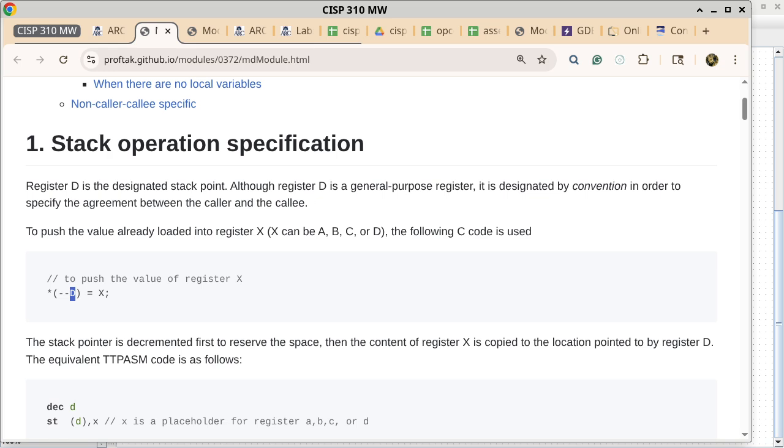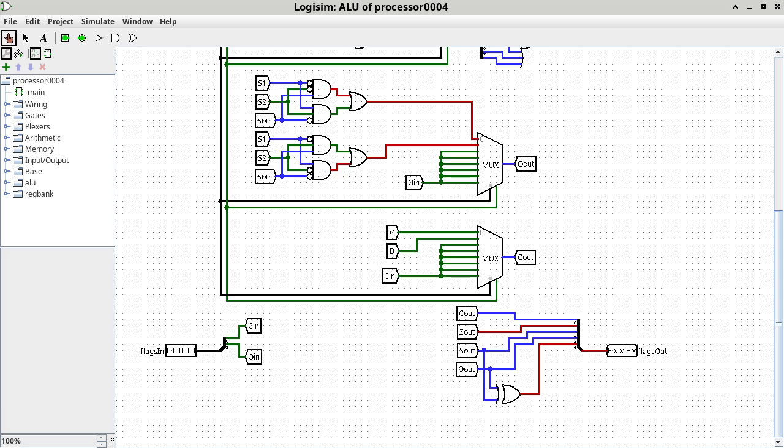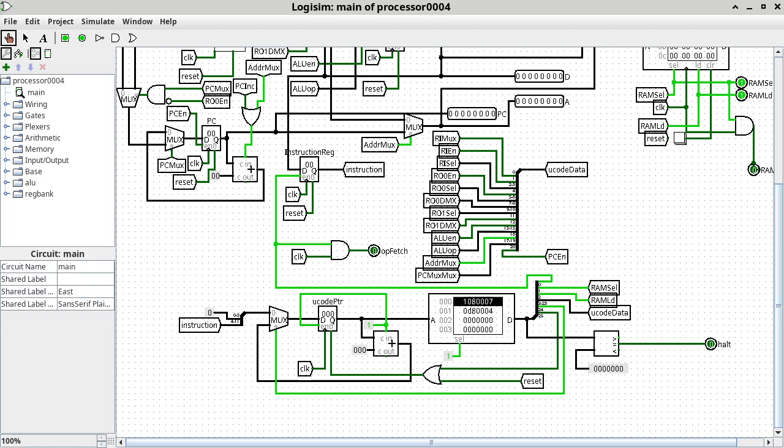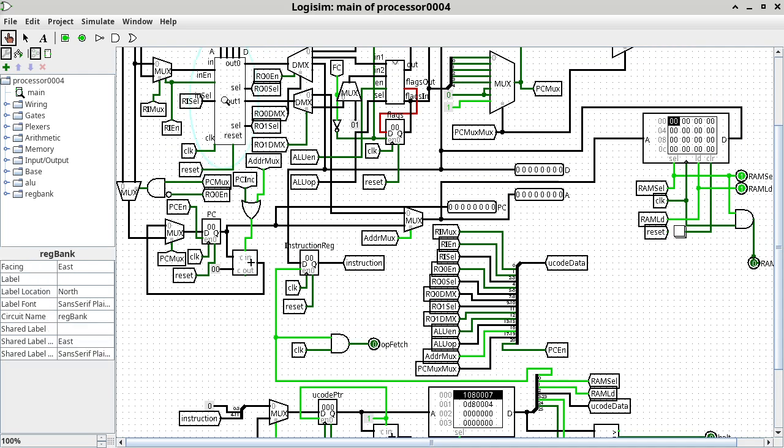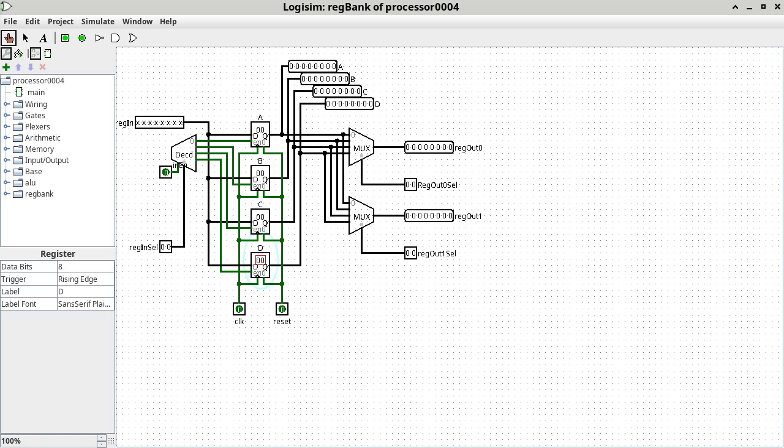Now, is register D actually special in the processor, which makes it the stack pointer? The answer is no. When we go back to Logisim and go to the register bank and look at register D, does it have any special connection to places where the other registers cannot go? The answer is no. The only way for register D to output its content is to go through the very same multiplexers as every other register. So the stack pointer being register D is a convention. It is not designed into the hardware.